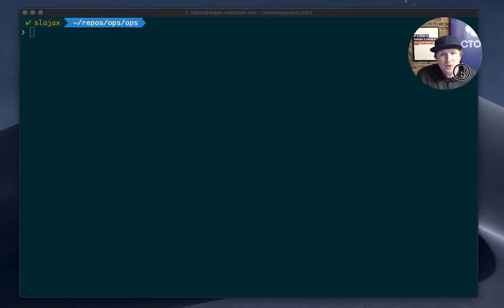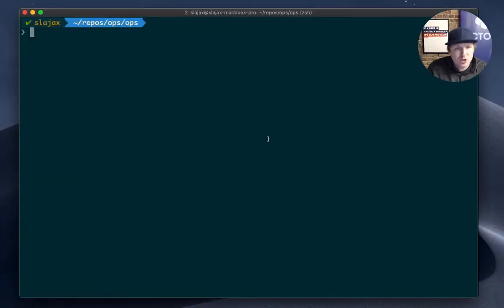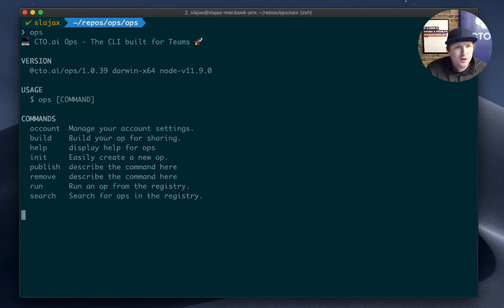Today I'm going to talk to you about a tool that we're releasing in closed beta called the Ops CLI, and let's dive right into it. So what we're going to do here is take a quick look at the CLI, which you can install through our website. The CLI has a number of commands, but what we're going to start with is the sign-in command.